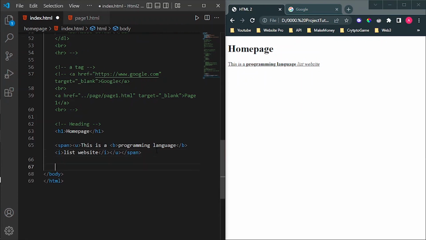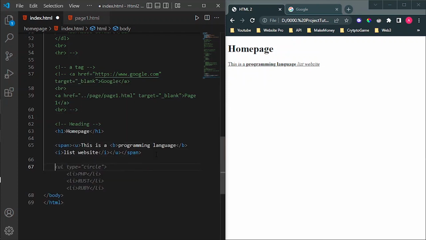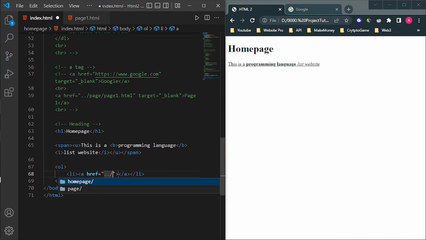Below that, we're going to make some UL, OL, and then DL. Let's see. First is going to be the UL, or maybe the OL. OL is going to have LI. We will have some LI, and inside of this LI, we will have a link. This link is going to redirect to page and then page 1. The text is going to be page 1.